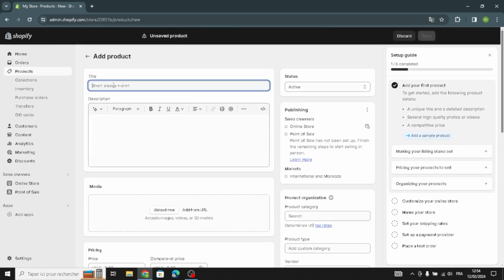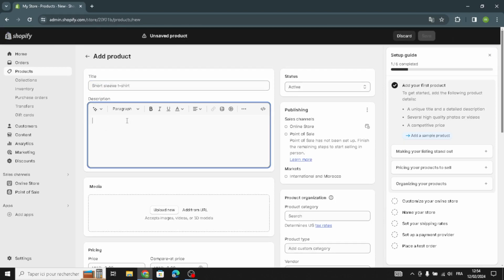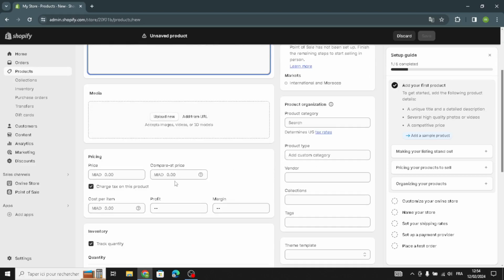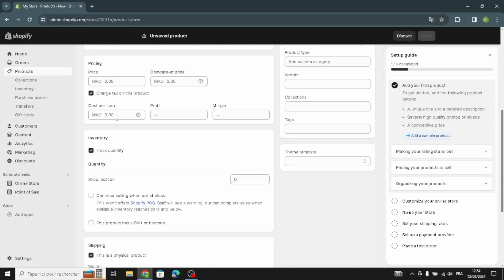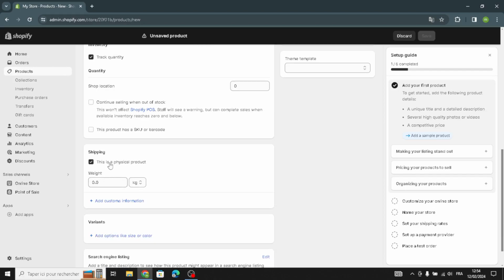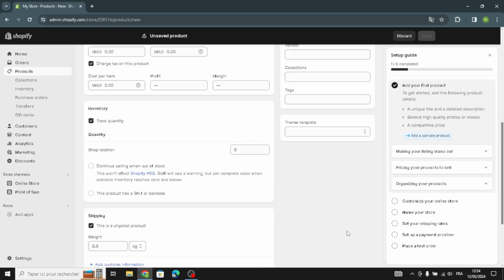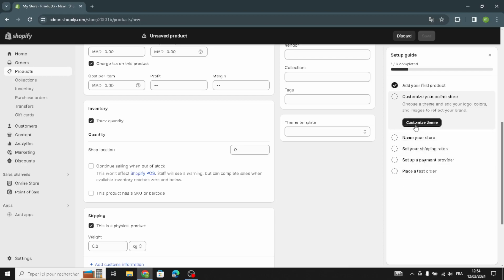Okay, so you have to add the title and the description. Here you can generate what you want in your text. Just write what you want in your text and it's gonna create it for you. Here, if you want to upload media, you can customize or manage the price and options. Here you can manage the inventory and the quantity. Also here you can customize the shipping. So after this you have to save this place and go to the next step.